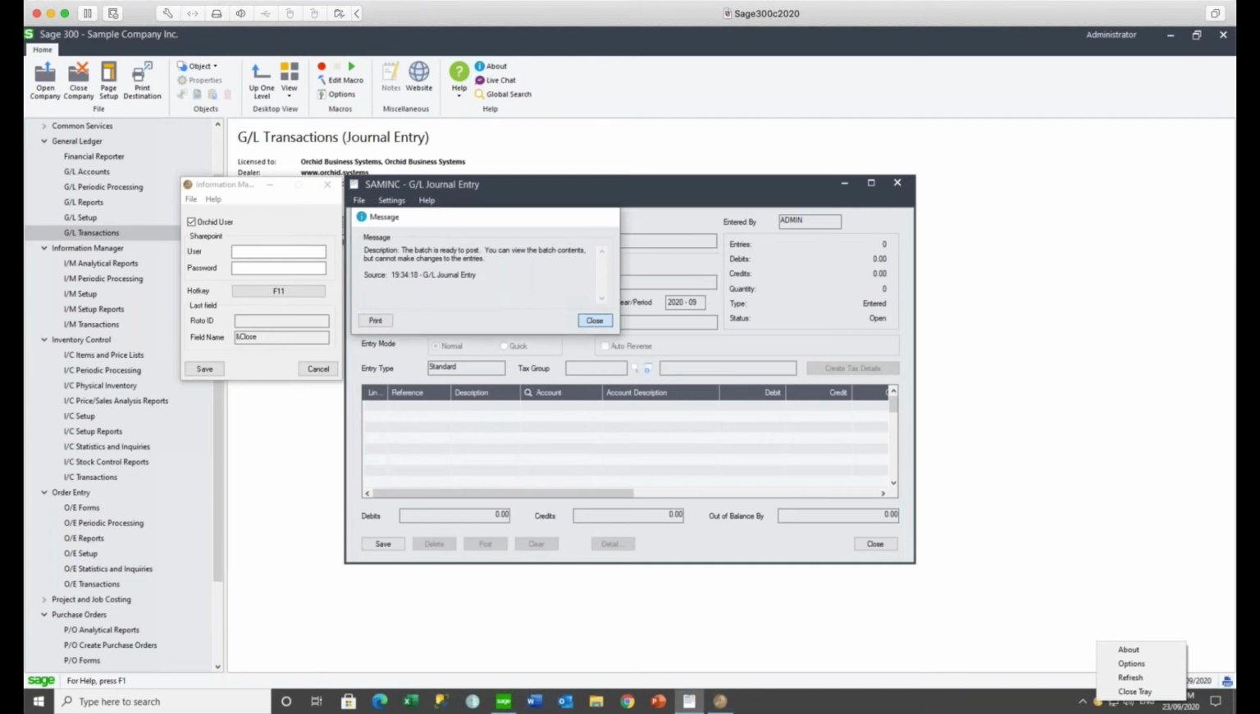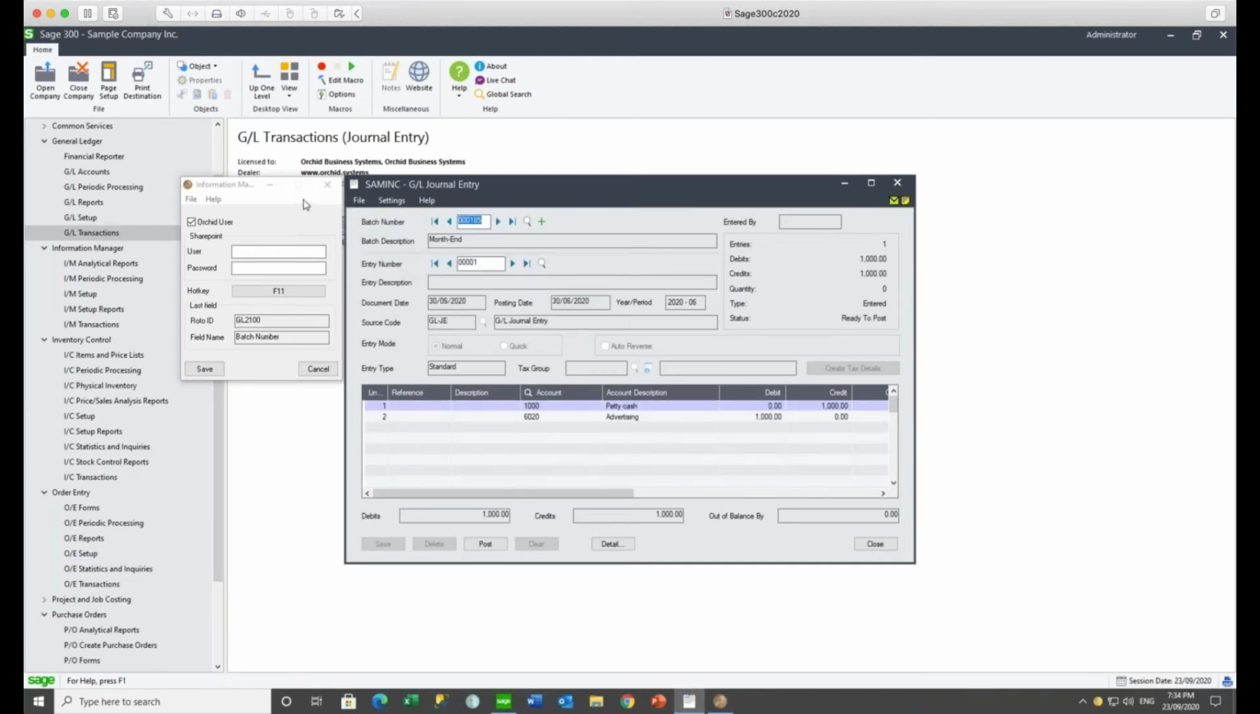If I put the options beside my GL entry, as you notice, as I click in these fields, it tells me it's GL 2100, and it also tells me the field label. So it's saying batch number, and I can Control-C, Control-V from here into my configuration. And this is showing me that this one is entry number. So you can use that as well. It lets you see the field labels of the active field that you're in on the header.